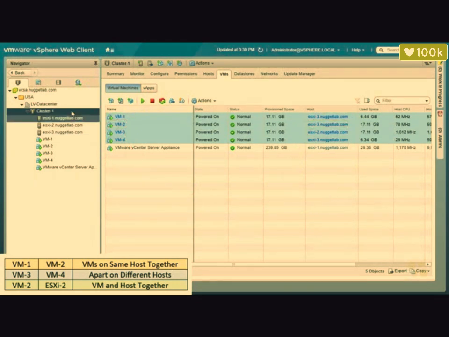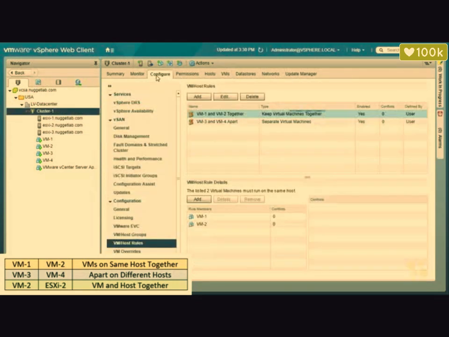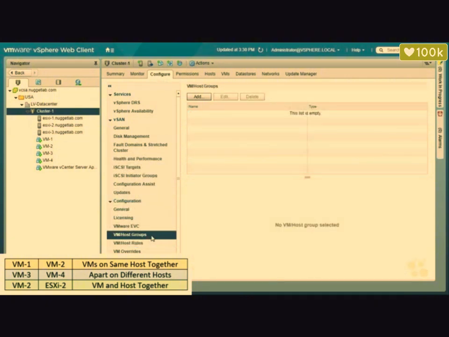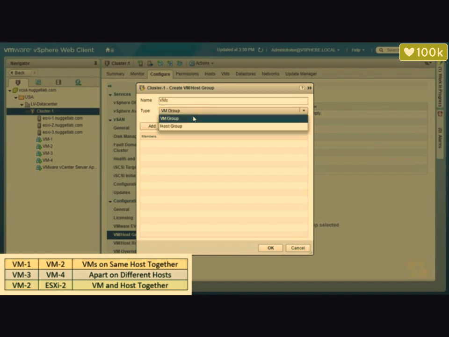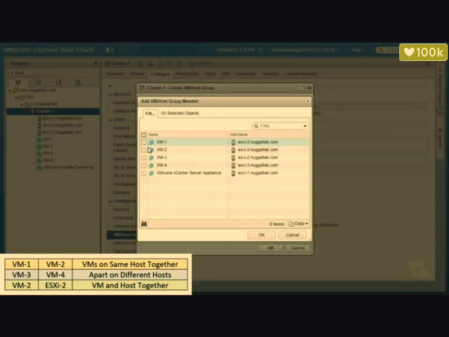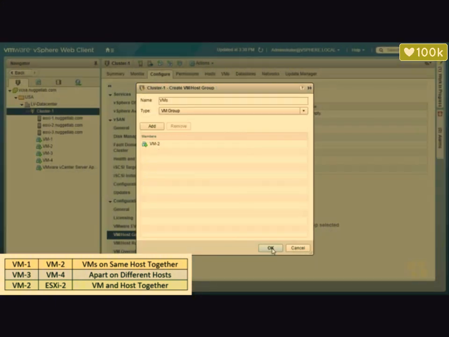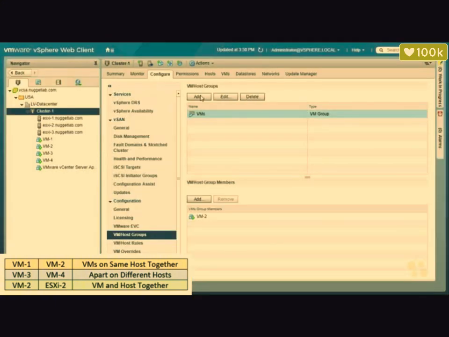So with the cluster selected, we'll click on the configure tab, and we need to create our group. Under configuration, we're going to click on VM/host groups, and we're going to create two groups, a VM group and a host group. So we'll click on add. We'll call this VMs. From the drop down, we'll specify that this is a VM group, and we're just going to add one VM to this group. And that's going to be VM2 based on our plan, and we'll click OK. We'll click OK again, and then we'll add one more group.